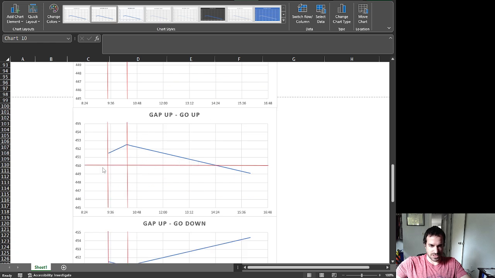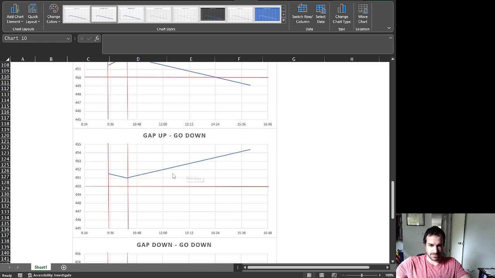It gaps up, goes up. So from previous day's close, it's already had a gap up, and it goes up. So this might be very impulsive, and we want to pivot right here, and hopefully it retraces the remainder of the day. Same thing, impulsive gap up.